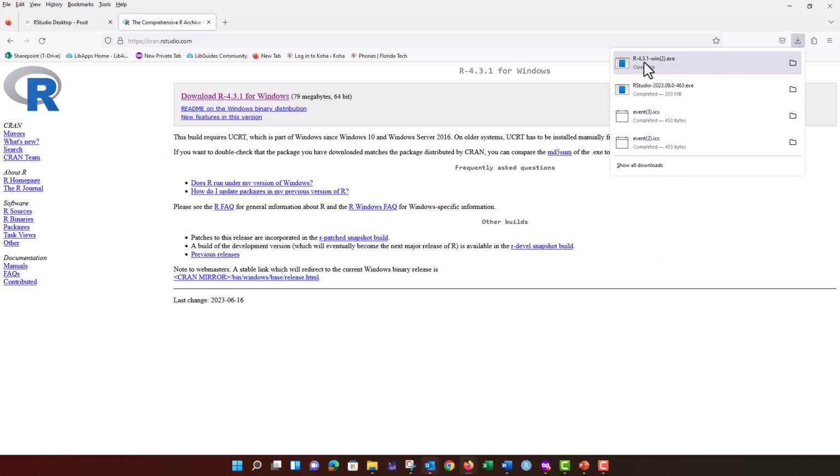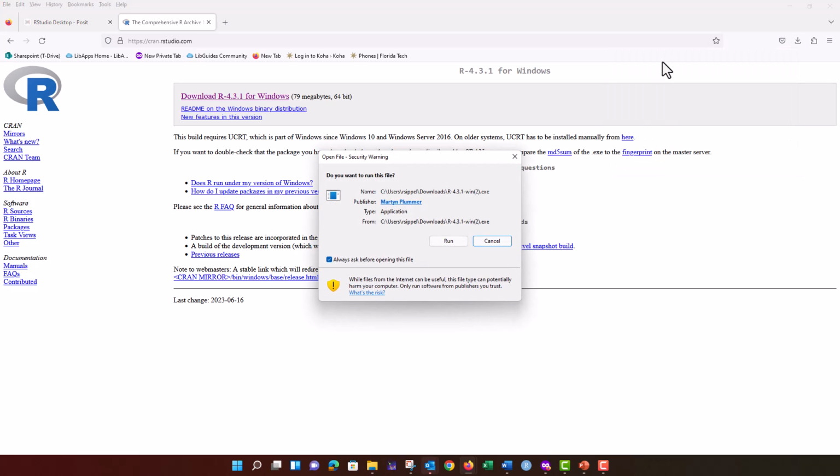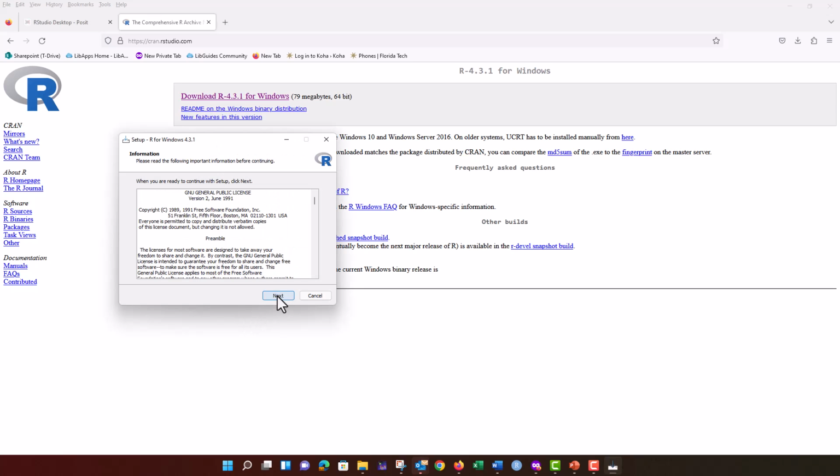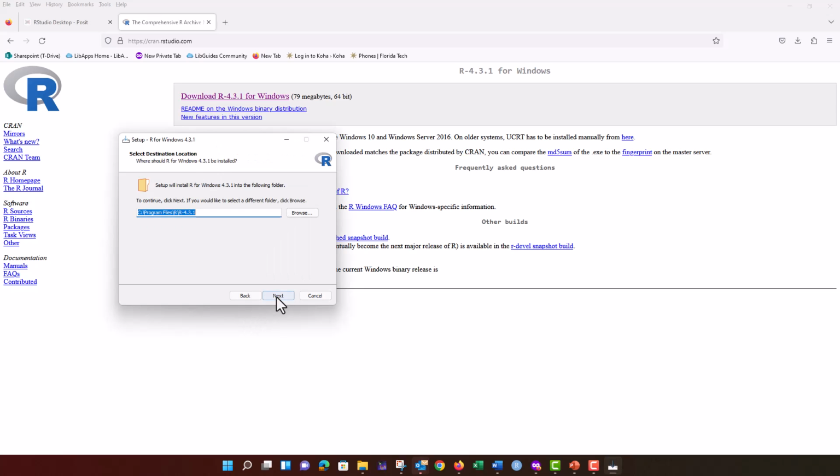Click on the installation file to commence installing R. When prompted, click on Run. You may then need to provide permission for the installation to proceed. From here on out, unless you have some specific reason for doing otherwise, I would just accept all of the default options.